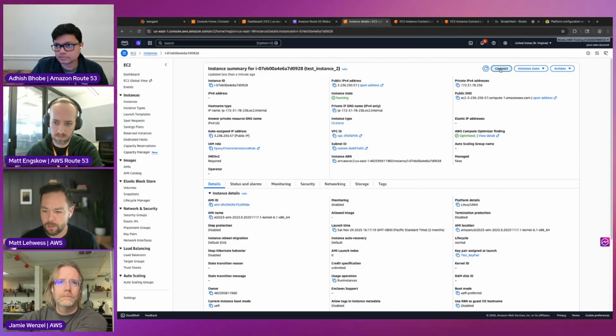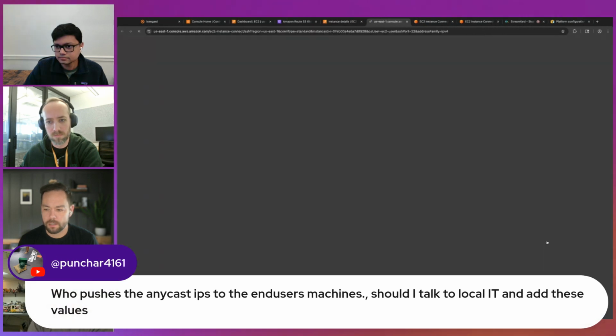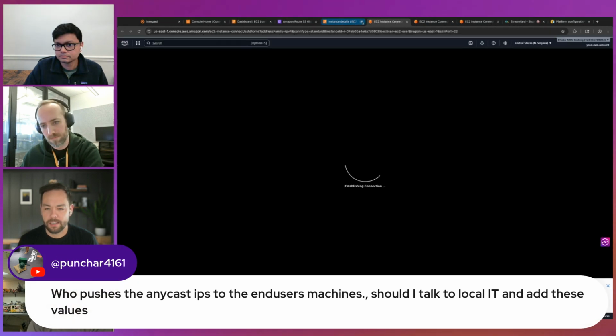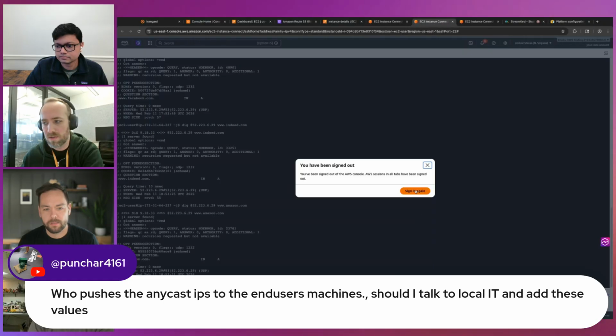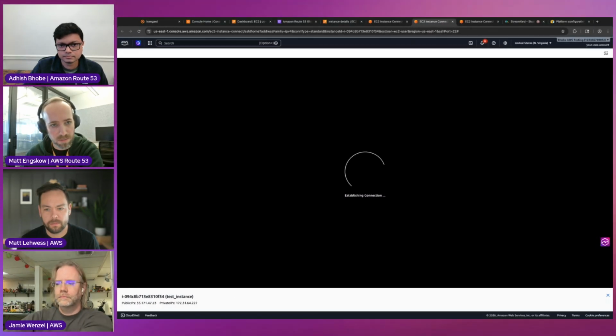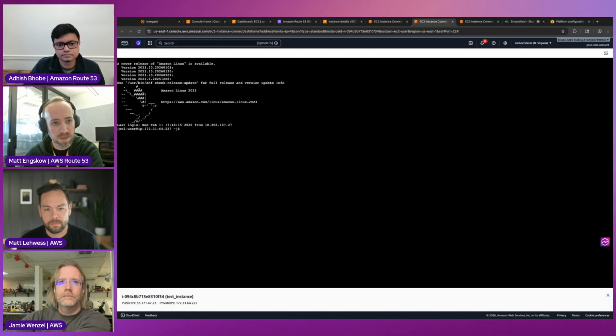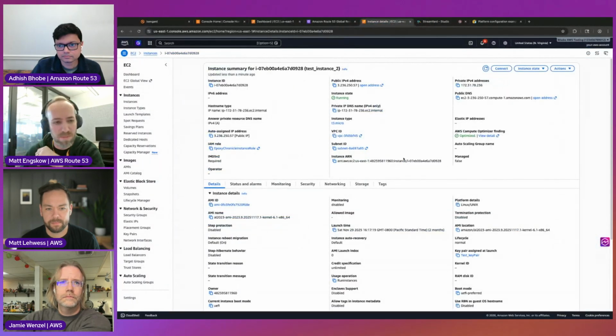We have a quick question on who pushes the Anycast IPs to the end user's machines. Should I talk to local IT to add these values? Yeah, those are going to be the DNS resolver IPs that are either advertised via DHCP, so whoever's running your DHCP can configure those, or configured locally via /etc/resolv.conf on a Linux system, or probably through Windows or Mac settings otherwise.